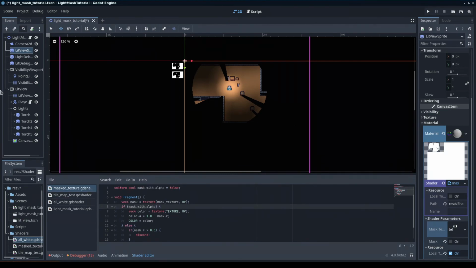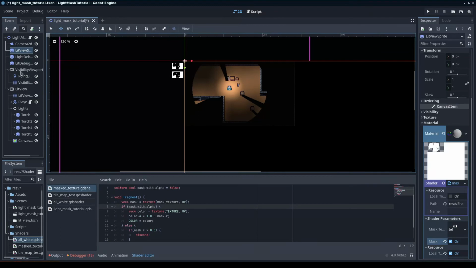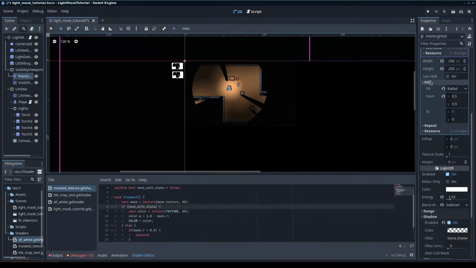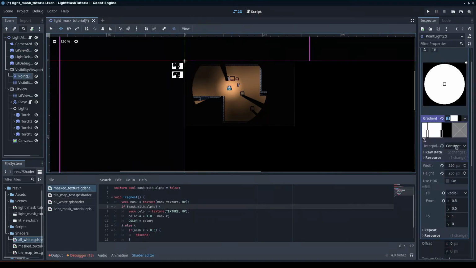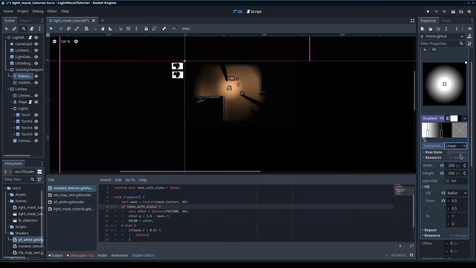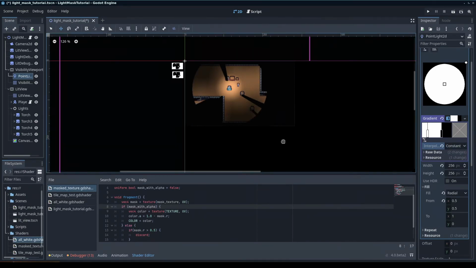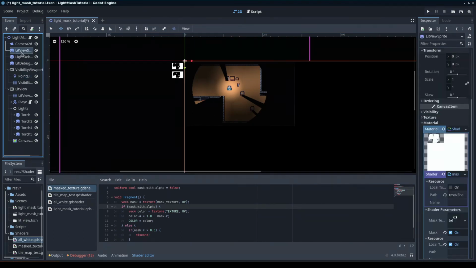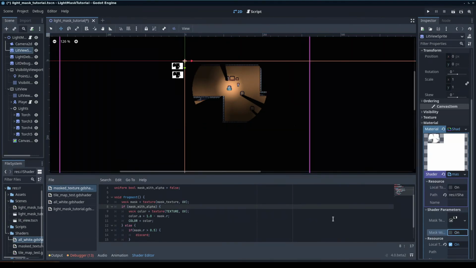I can actually show that really quick by just switching this to mask with alpha. I will go to the point light that we set up for the lighting, and I'll switch this to a linear progression, you can see your visibility fades out. That could be what you want to go with, or I like the constant with this light. I'll just increase the size. So I'll go back to the lit view shader and turn the mask with alpha off.